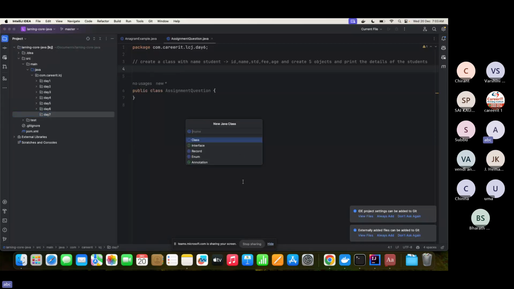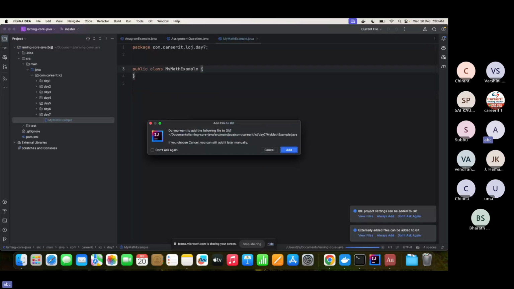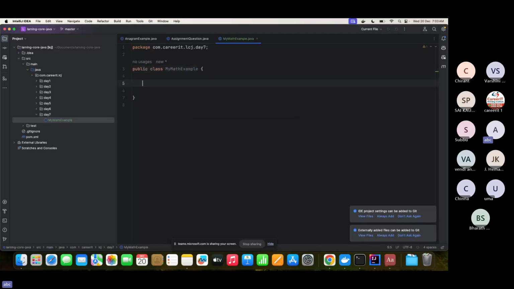So this is a class. I'm taking a method, and I can call it my math example. I'm going to take a class. Suppose I'm taking the adding of two numbers. Public int add, int a comma int b. This is an add method. We are going to write it here. This is going to add the two numbers, a and b values.